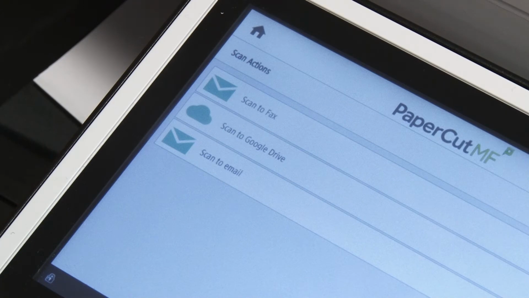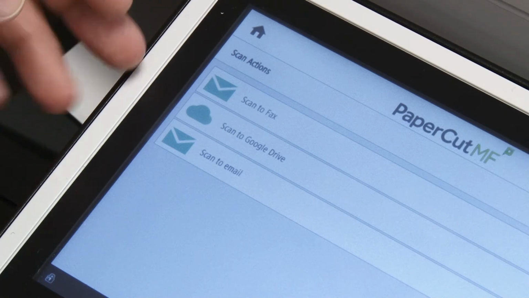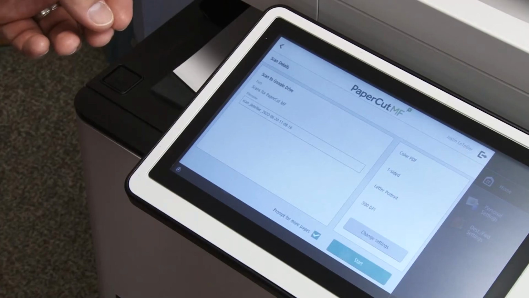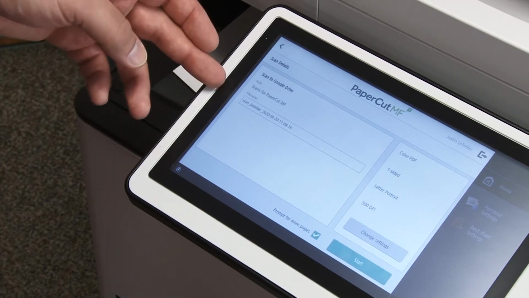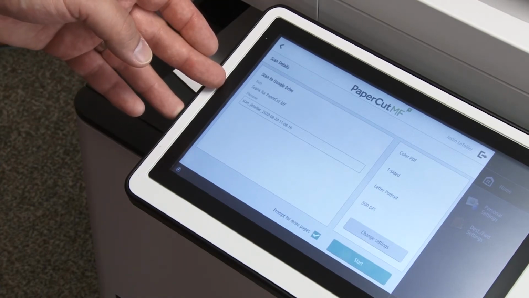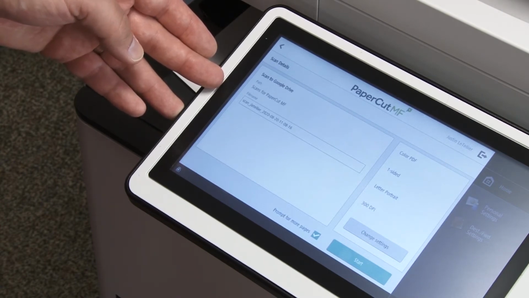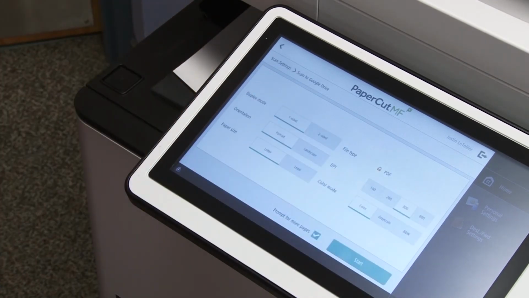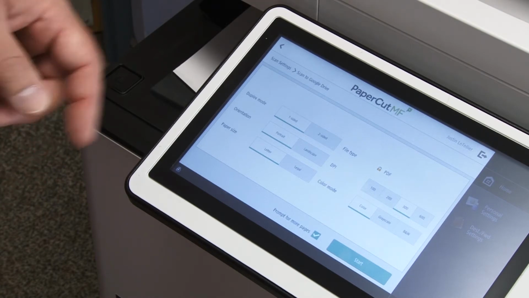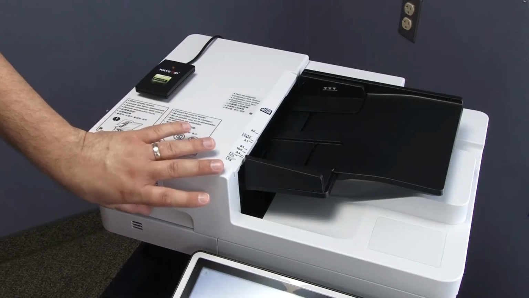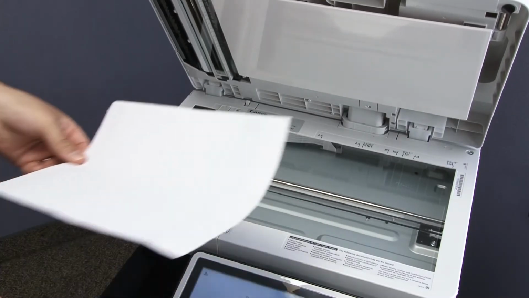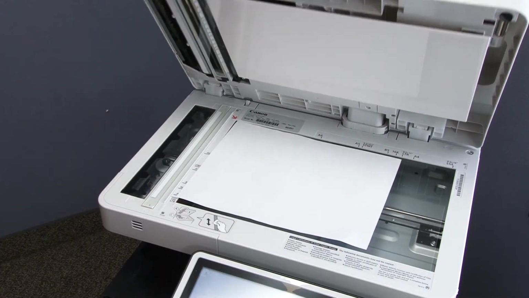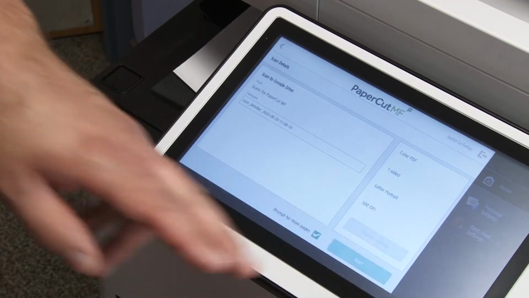If you want to scan to Google Drive, click the Scan to Google Drive button. To change the file name, click on the text box and enter your desired name. By default, it will scan a single-sided PDF. If you need something else, like if the original is double-sided, click the Change Settings button. From here, you can change the file type or page layout. When the settings are correct, click the back arrow. Then, place the document in the feeder or scanning bed and click Start to scan the document.